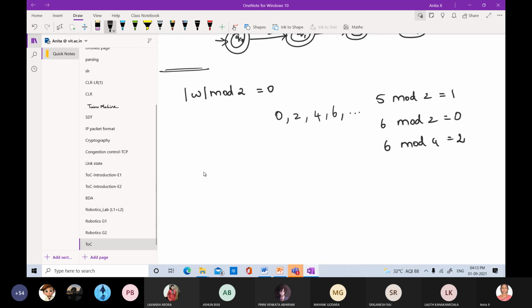Okay. We will have tried. So as discussed, what is possible? Epsilon is possible. AB is possible. BB is possible. And then AA is possible. Likewise, it goes on. Okay.